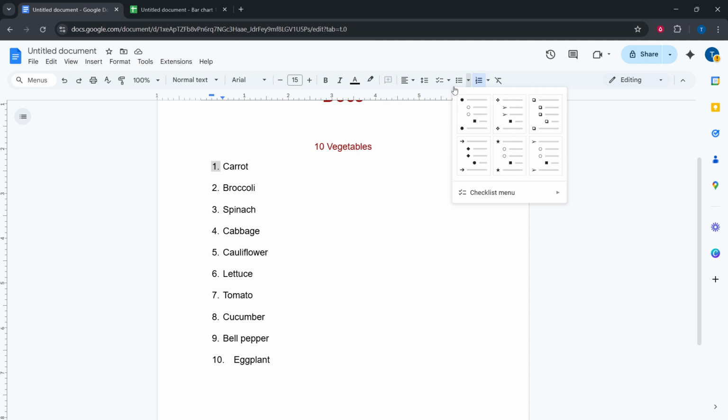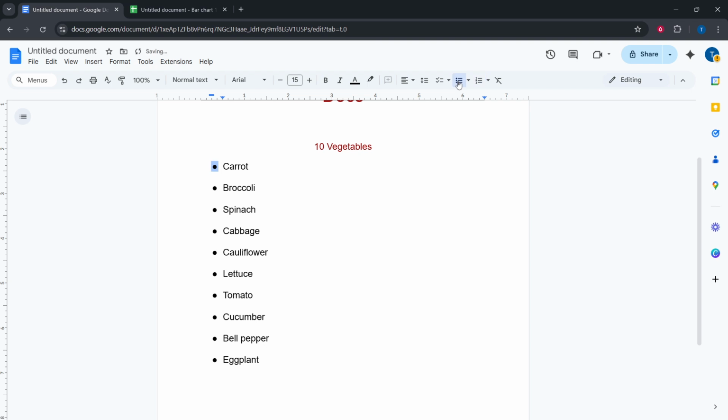Next, look toward the top of your screen for the toolbar, just beneath the main menu. Find the bulleted list icon. It typically looks like three small dots with lines next to them. Click it once, and your cursor's line instantly becomes a bulleted item, ready for you to type.